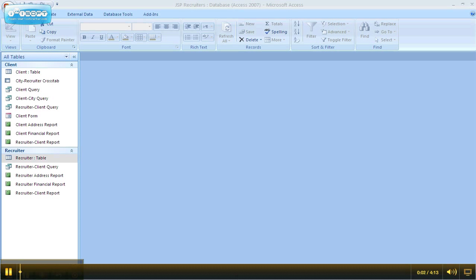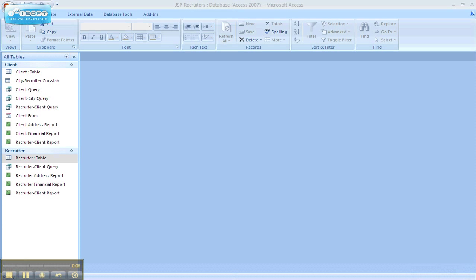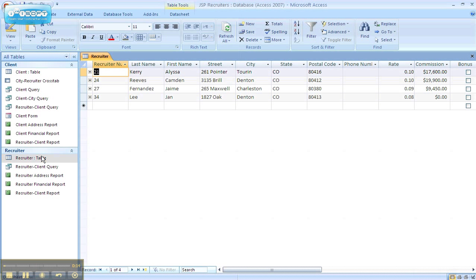In the last walkthrough, we added an input mask to our phone number field that we added to our table. Now we're going to show you how that works, and we're going to add the values to our table. So go ahead and double click on your recruiter table. That just opens it as is.